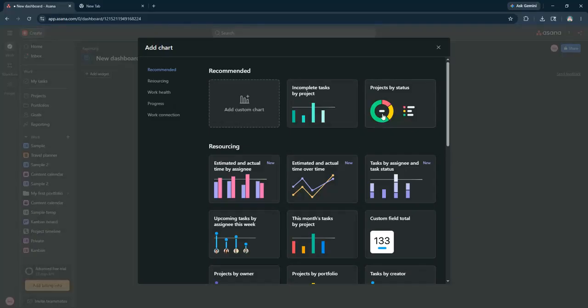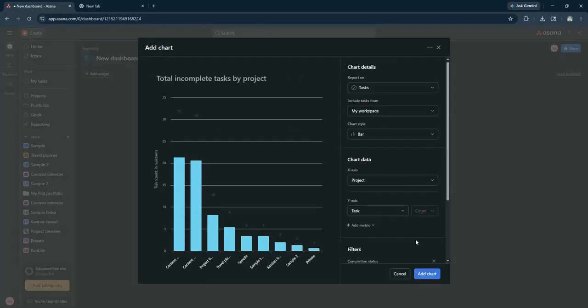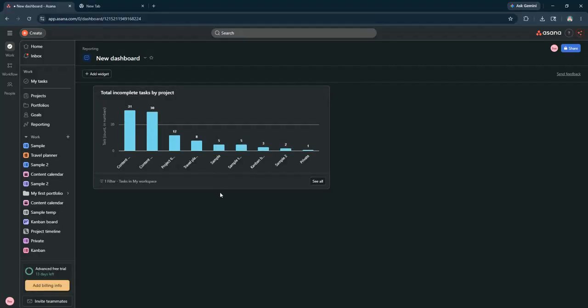You'll need to choose the type of data you want to include. You can select from tasks, projects, or team performance metrics. Once you've selected the data type, you can apply filters to narrow down the information. For example, if you're focusing on task completion, you can filter by due dates, project names, or specific team members.